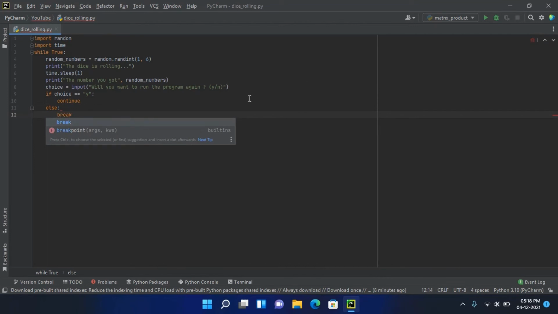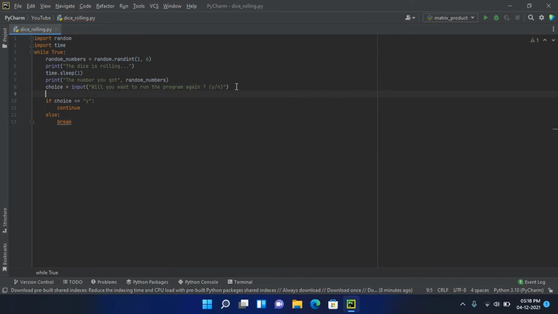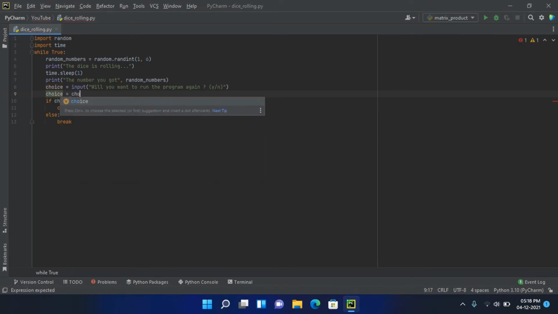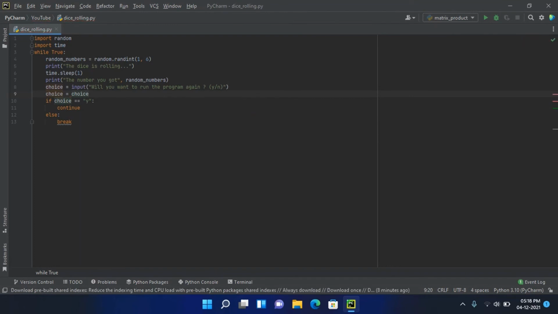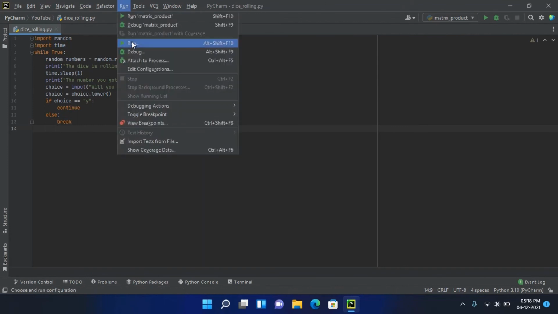Now the user can type Y or N in uppercase or lowercase. So we have to bring all the input in lowercase. For that we will be using the lower function of string like this. Run the program.